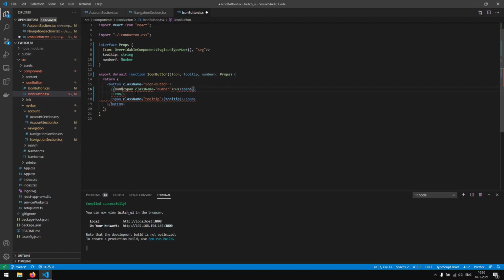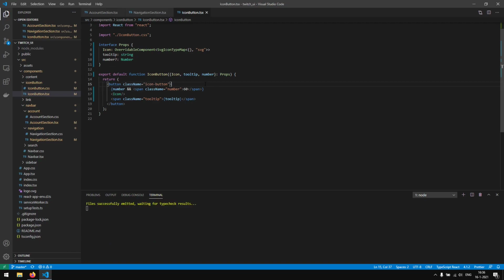So let's see, number and 10. I don't think this is how we do this. Let's see. Left hand side must be an okay, so it was just lagging behind. I was probably thinking too fast, my computer couldn't hold up. So yeah, now the number is null, so we don't get anything.